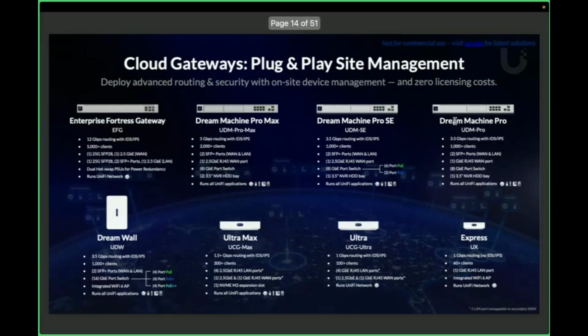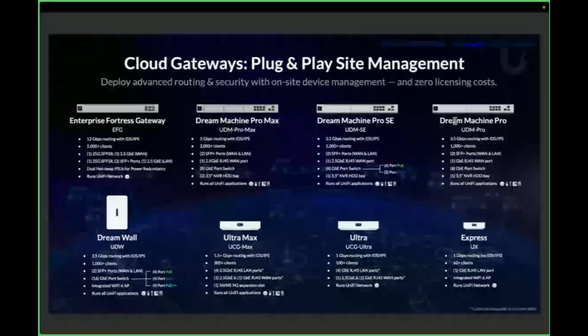So these cloud gateways come in many, many different models. I'll kind of quickly go through these because they are our most important devices since we launched the first one in 2019, the Dream Machine Pro. And these can support thousands of clients for true enterprise sites.